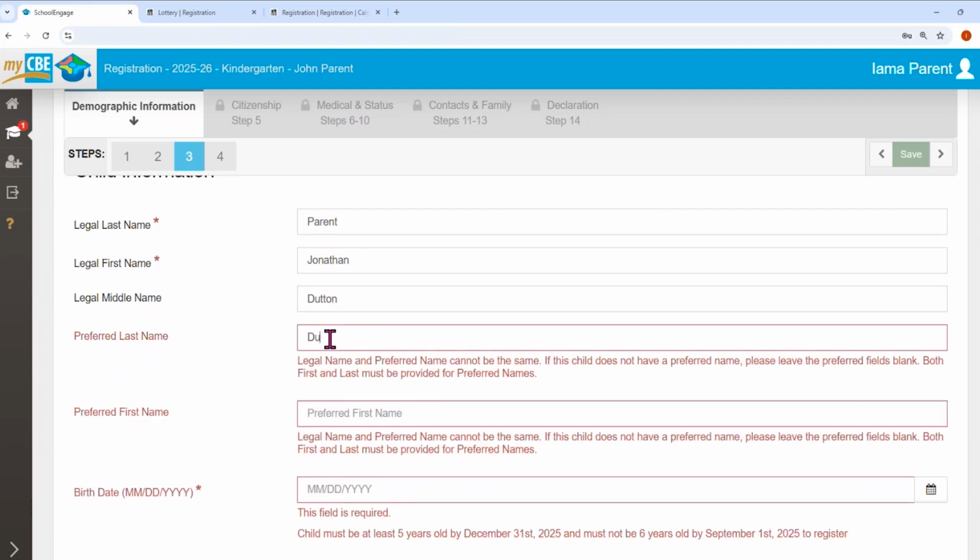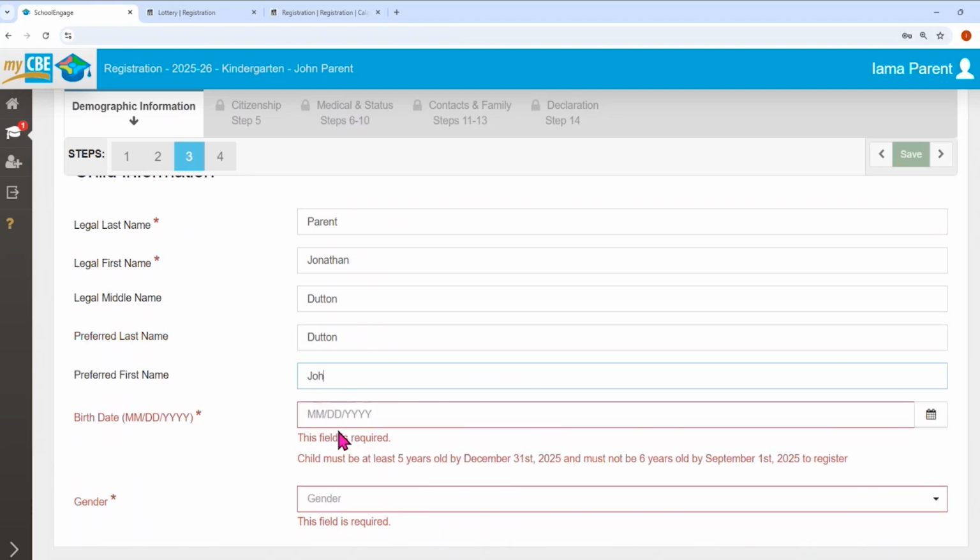So I'll enter in a preferred name. And again, that pop-up appears letting us know that legal name and preferred name cannot be the same. If this child does not have a preferred name, please leave these fields blank. And both the first and last name must be provided, so I'll enter a preferred first name. So my child wishes to go by John as their first name instead of their legal name, Jonathan.